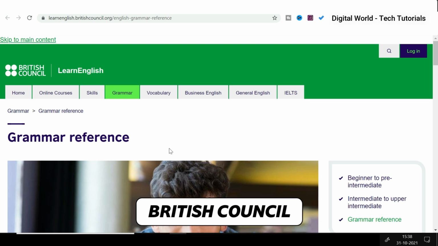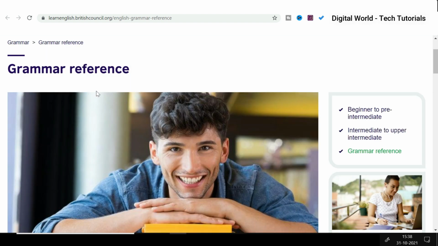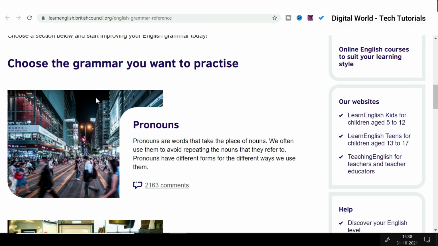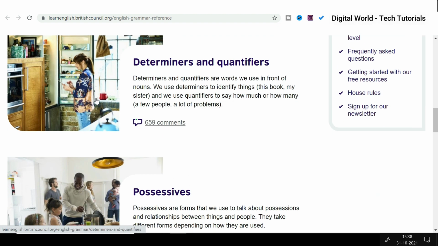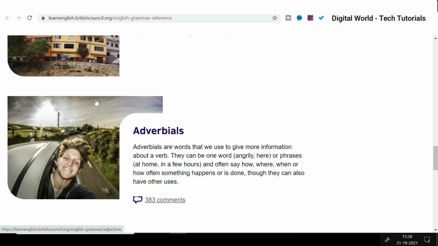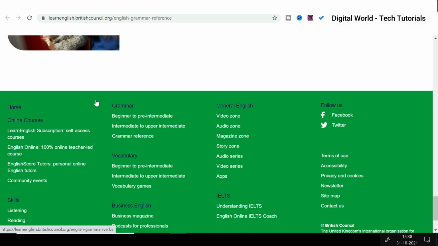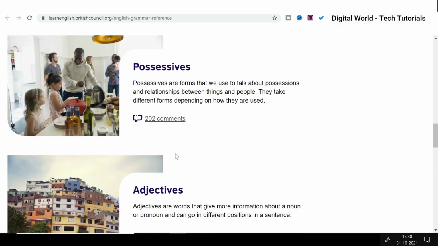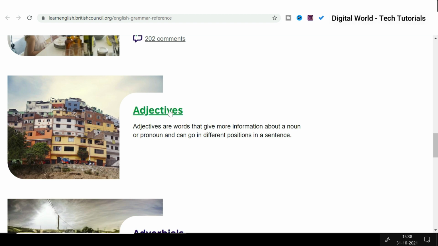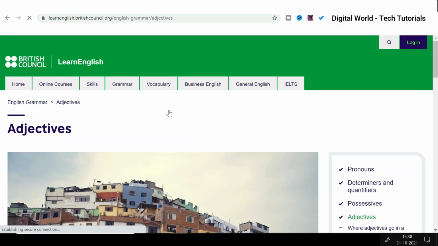The link is in the description, and in the English grammar reference page you can learn all the nitty-gritties of English grammar: adjectives, nouns, verbs and all the details. Once you open any of them, you will also get additional details about that particular thing.